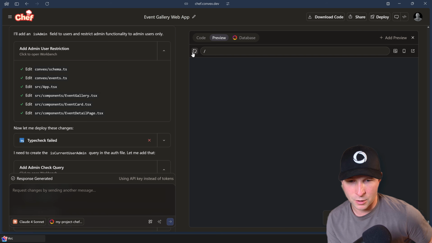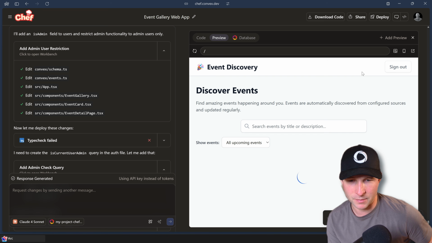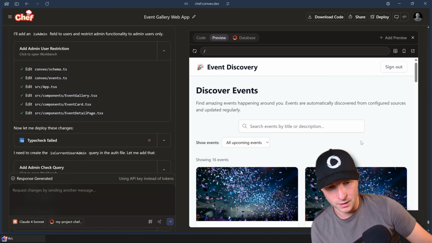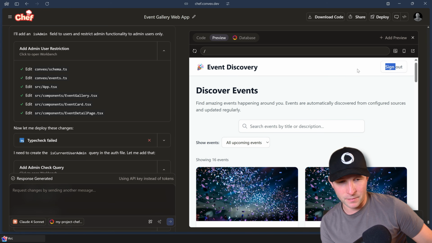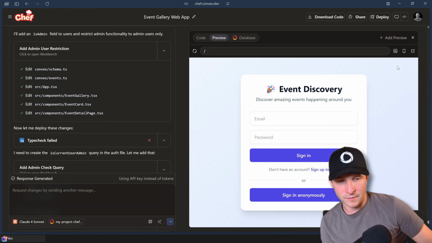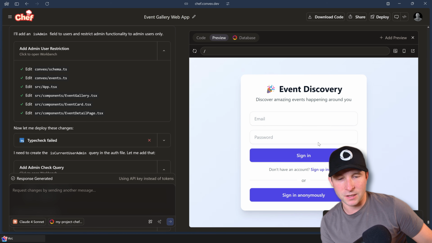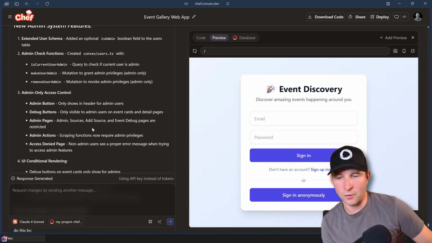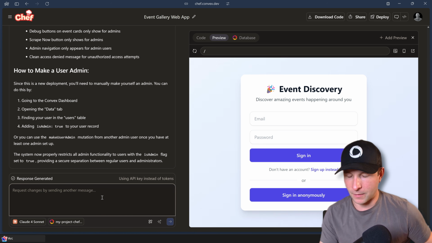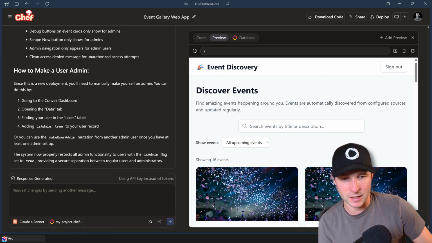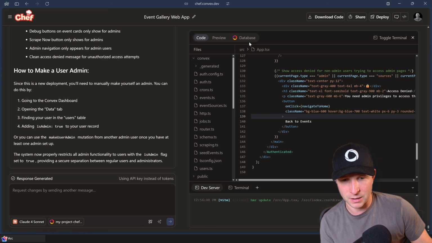Although hang on, we shouldn't get that admin button up there. Oh, which we don't. You just needed a refresh. Okay, great. So no admin button up there because we're not an admin. If I sign out, we should still see. I think that was a regression from before. Let me just quickly test that admin thing. So sign in anonymously. So we're anonymous. Let's go to the users.